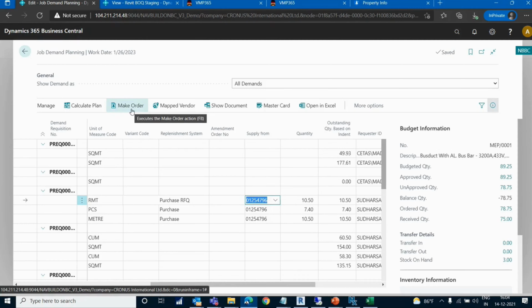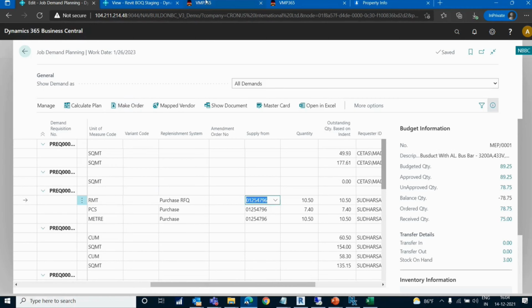So if there are any charges, transportation charges or unloading, loading, those kinds of things, they can be added in the purchase order, and then it can be created and floated to the vendor.